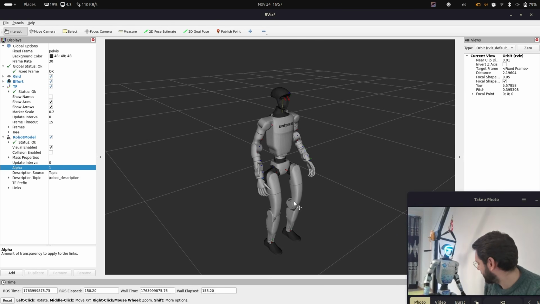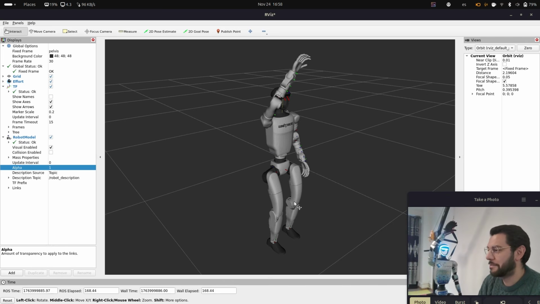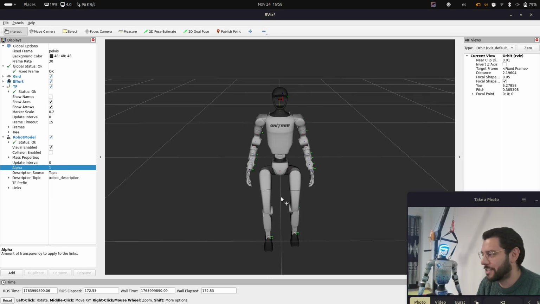There we go. We can, for example, tell him to say hi to us, and we should see that in our Rviz configuration. And yeah, that's it. That means every time you're working with the robot, you can visualize it in Rviz and see exactly the robot position at all times.